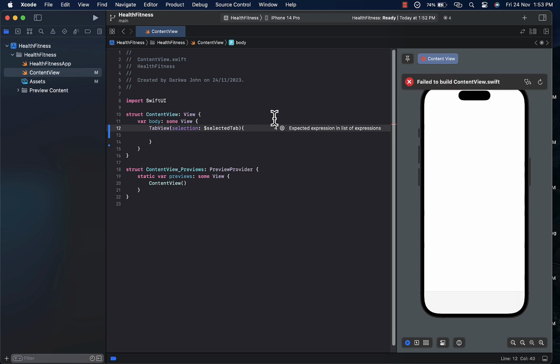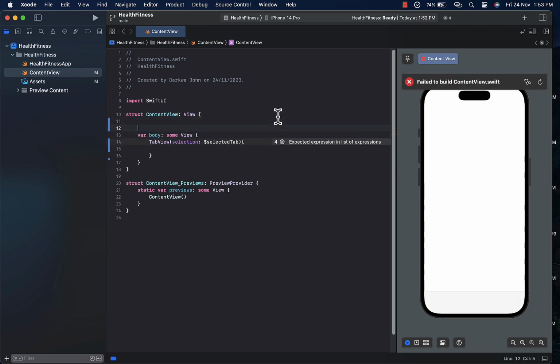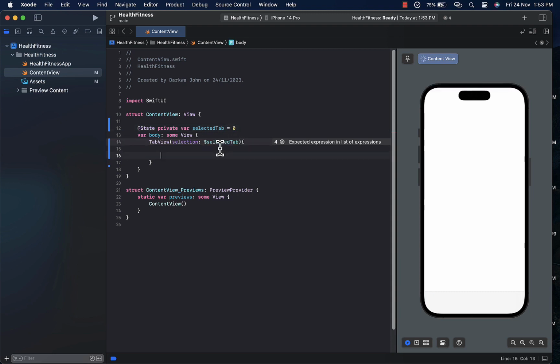So I'll get rid of the content over here. The selected tab is not yet created, so I'll be creating it. It's a state variable, right? So we use the @State property. So @State private var, then the variable name is going to be selectedTab, and initially assign it a value of 0. That's the first index.